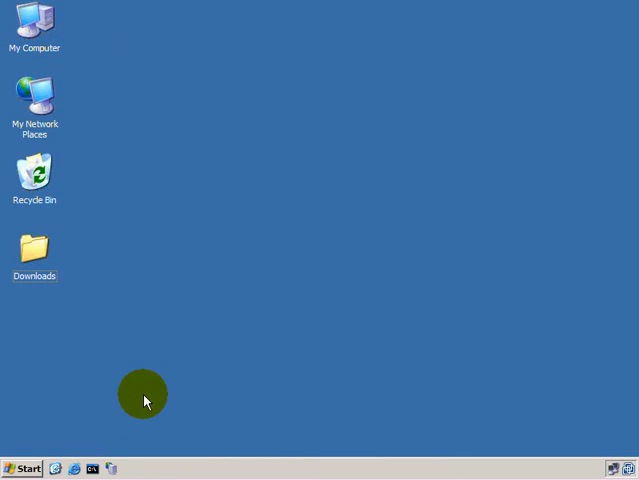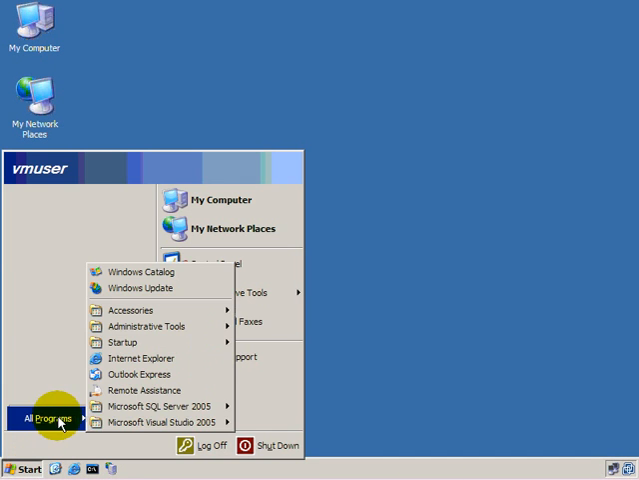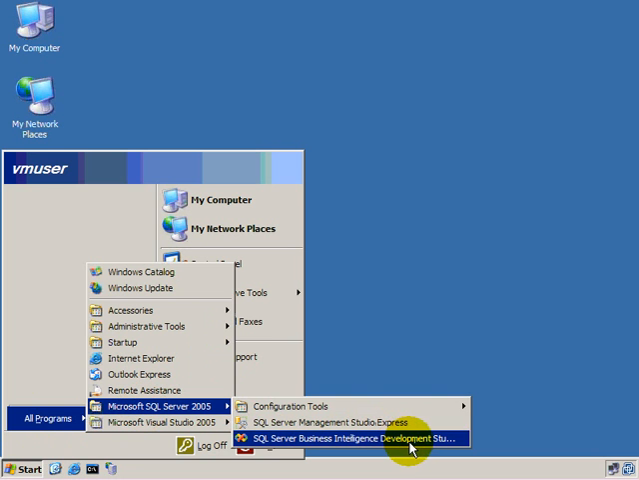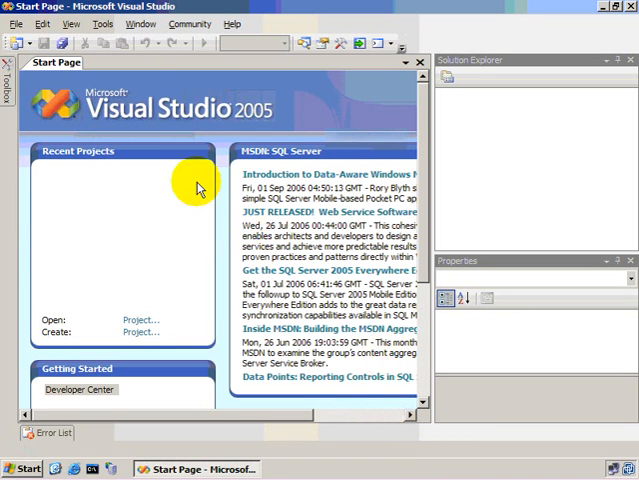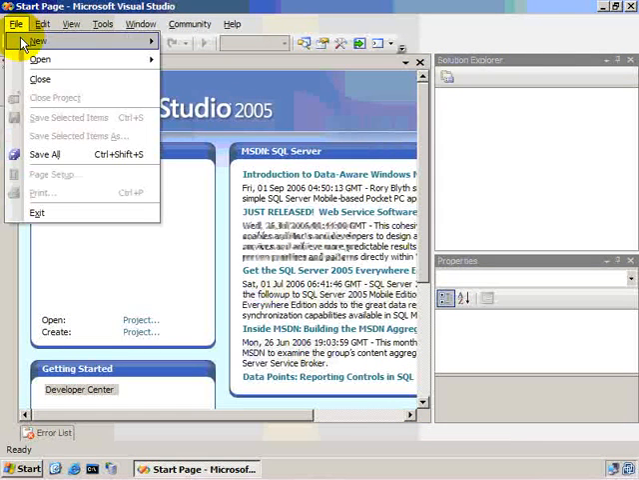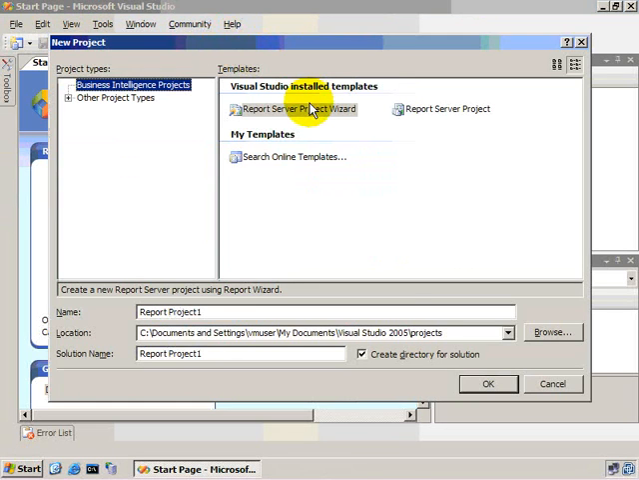Okay, so once that finished installing, let's go and run SQL Server Business Intelligence Development Studio. You can see that we're looking at the Visual Studio IDE interface, and so this should be very familiar if you've developed applications for Visual Basic or C#. However, we're going to create a new project of type Report Server Project Wizard.